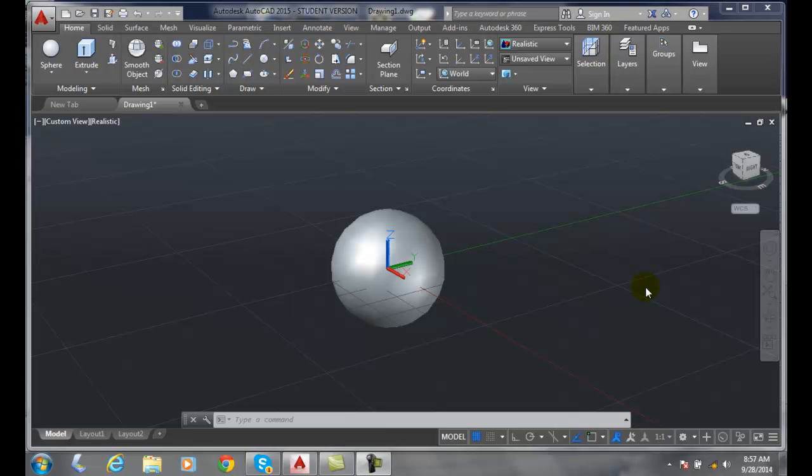Changing properties using the properties palette. We can use the properties palette to gain us information about any particular object in AutoCAD. It'll tell us things like its coordinates, its diameters, its layers, line types, and all those types of things. This is very handy in 3D.